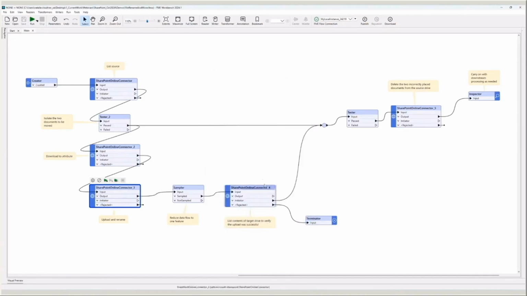Then this little workflow right here is just going to verify that upload and rename was successful. As long as that was successful, it'll move on to the cleanup stage. So this workflow up here is going to go back to the source project drive and remove those 2 incorrectly uploaded files from that document library. So I'll run this piecemeal for you just to show you how things look.